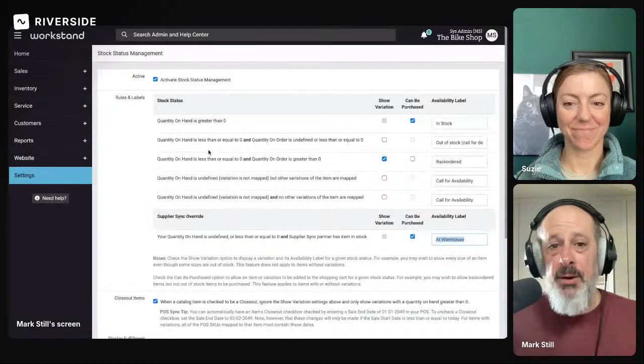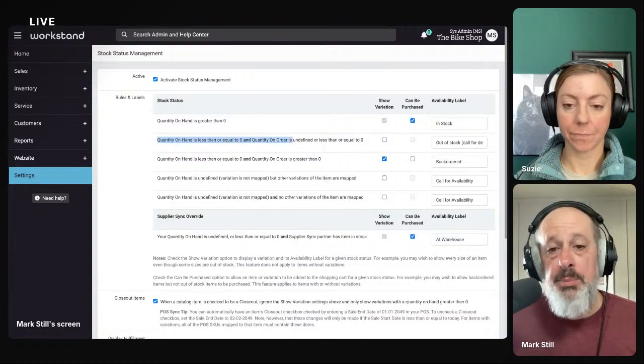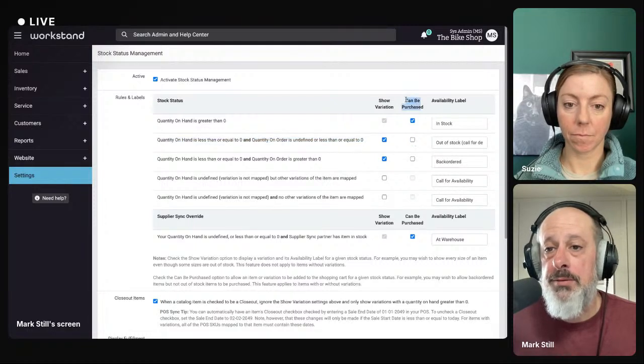If it is not in stock and it is not in the warehouse, but the quantity on hand is mapped to the POS and you just don't have any, then in this situation it's not going to show that variation, but you certainly could show it. And you could let people buy it or not, with this can be purchased function. So if it says show variation there, it's going to say out of stock.